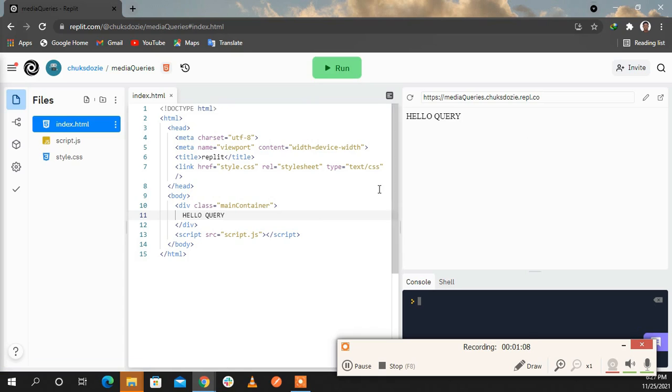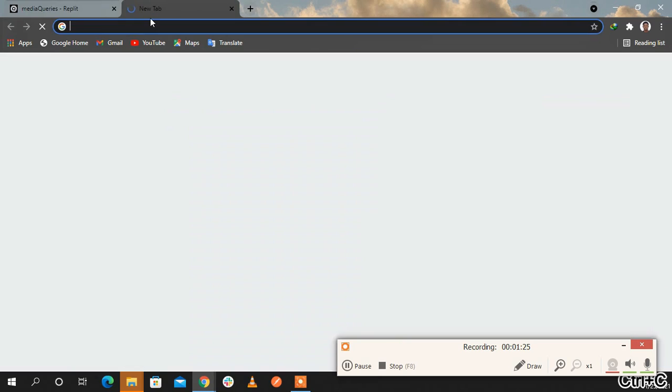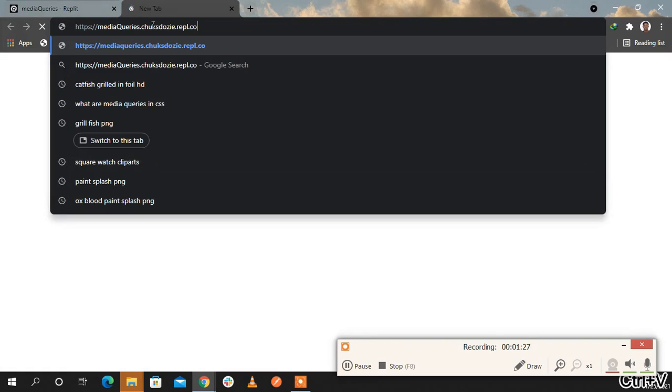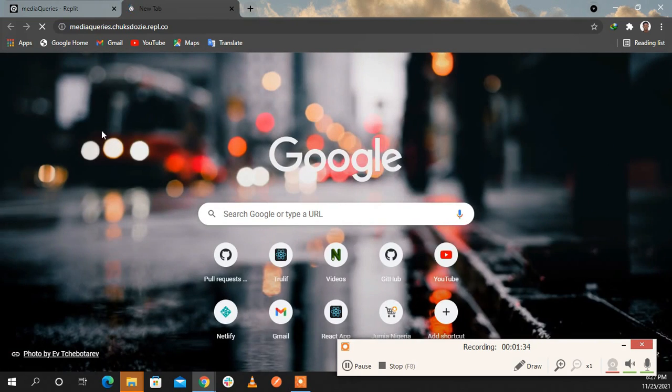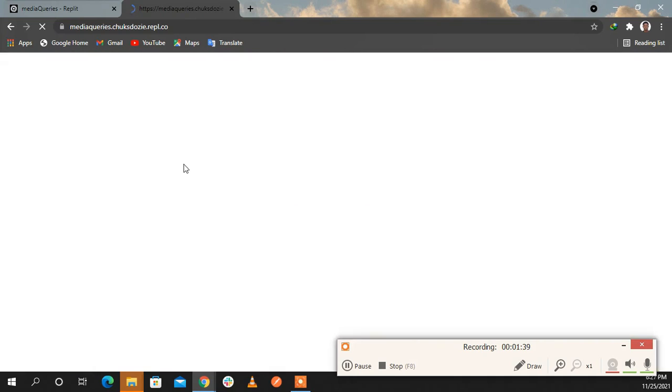All right, the next thing I want to do now is to go and design my CSS. For now I'm just going to copy this link up here and paste it in a new window so that we can test the media queries effectively. So now on my new window you should see it just like the way it showed on the other one, hello queries.